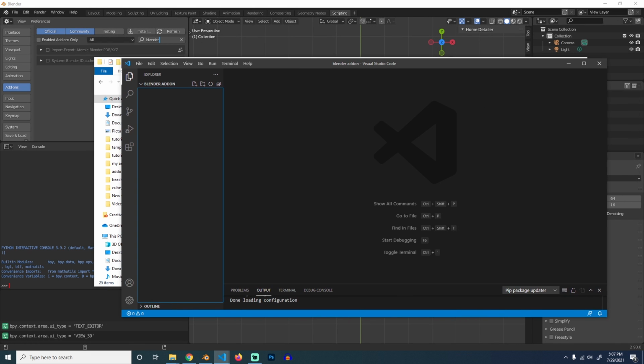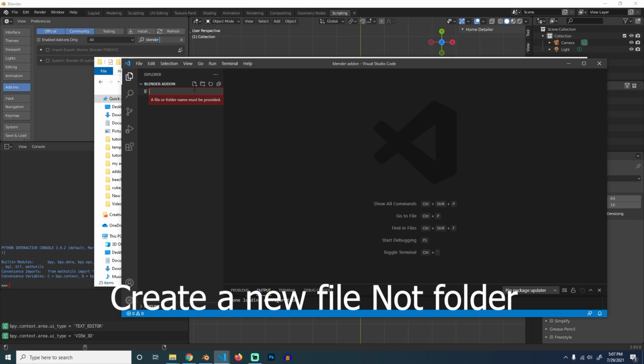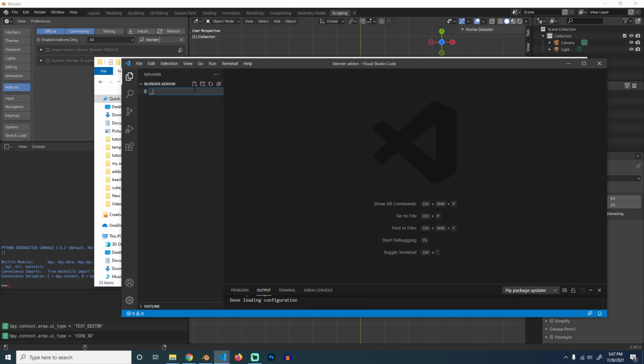Now, the first thing we're going to need is the init file. This is going to give instructions to Blender on how to load the addon. Let's create a new file here and call it, you have to type in this underscore twice and then init. This is the file that Blender will look for when it's loading in the addon. When Blender first opens, it goes through all the addon folders looking for this file. So make sure that you follow the naming convention here.